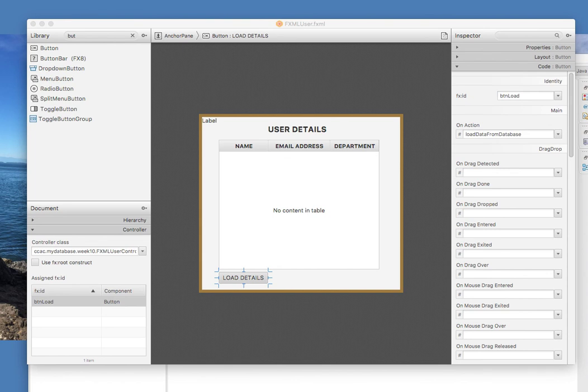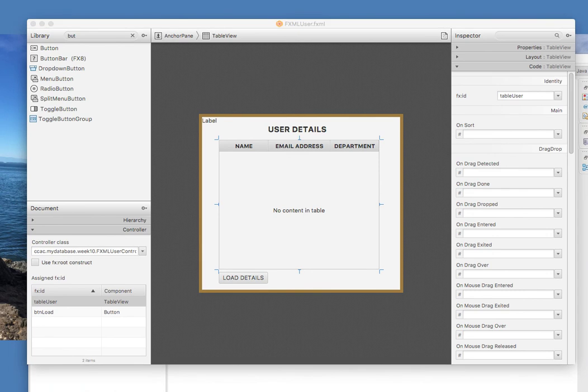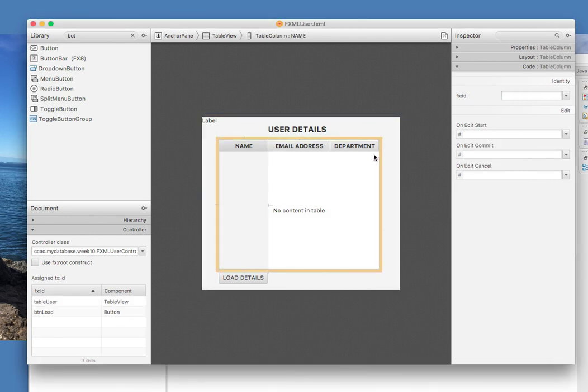I feel like I'm missing something. Let me click on table user. We need to set this guy right here to table user. It adds that, so we make sure these objects are being added. What else? We have the label. Don't have to set that. Column name, yes, we're going to have to do that. So I'm going to click on column name. I have to set that. Go over here to email address, and then department.